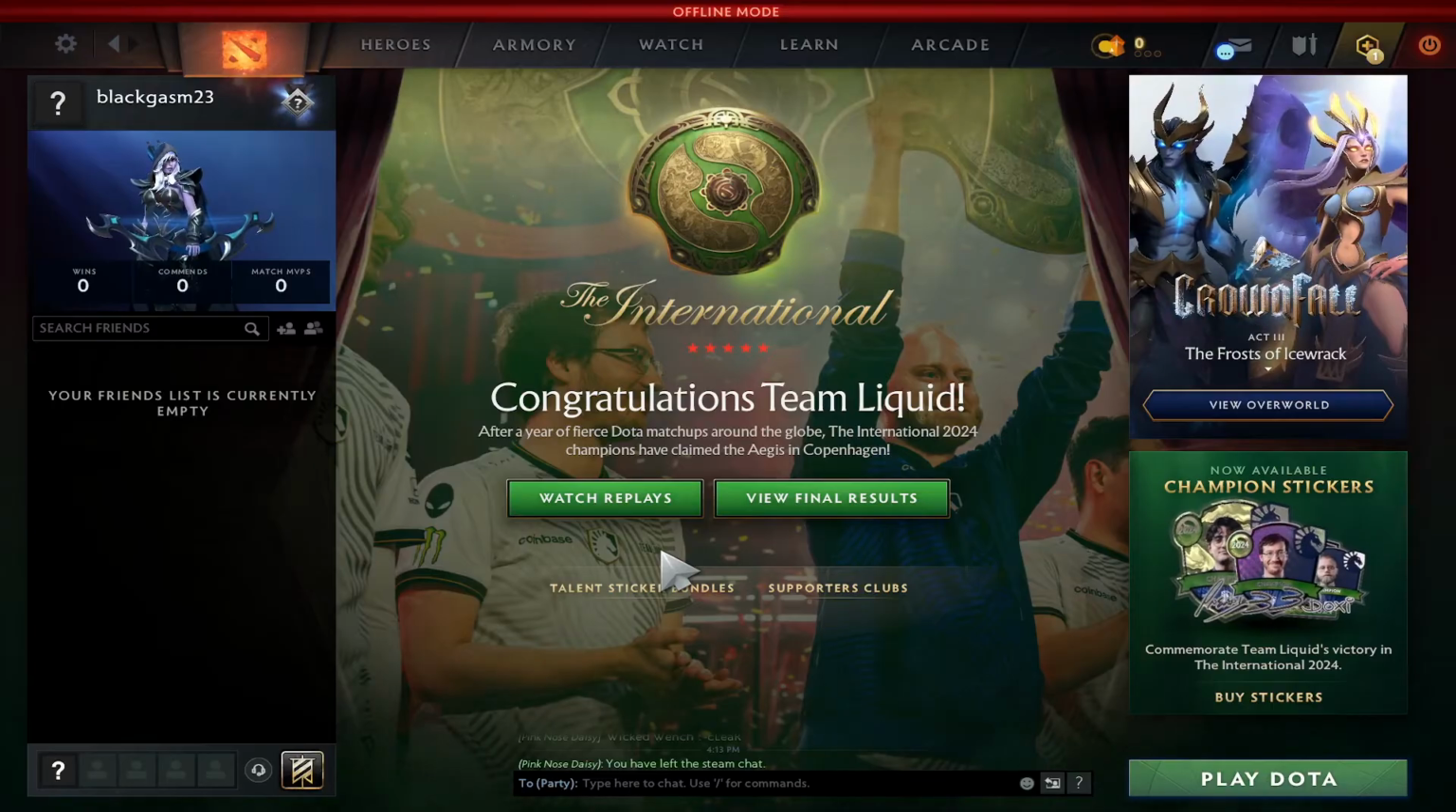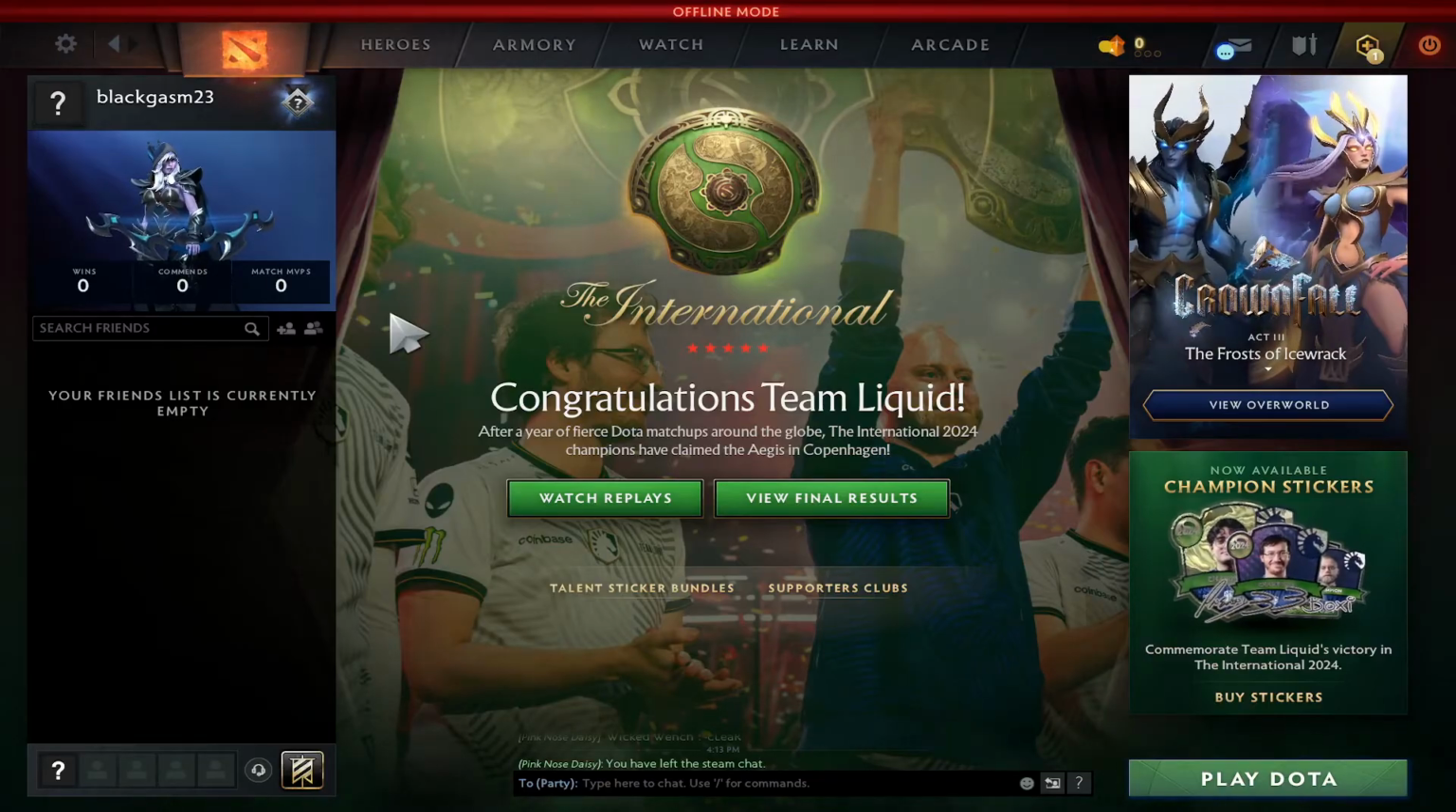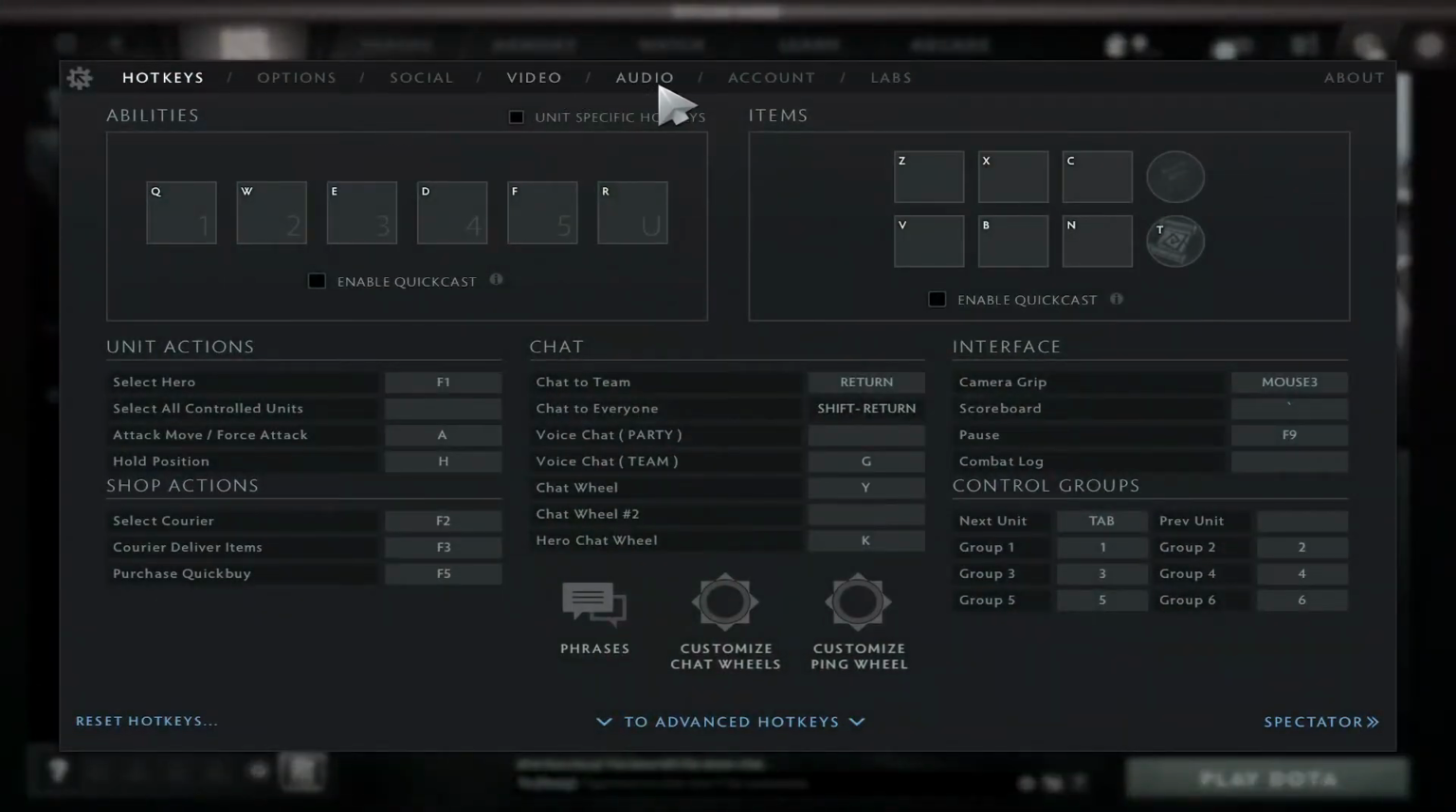First of all, open up the Dota 2 game on your device, and once you open it up, you will be taken into the main menu. From here, in order to change your audio settings and turn off the sounds within the game, click on the gear icon at the top left corner, and now click on audio.